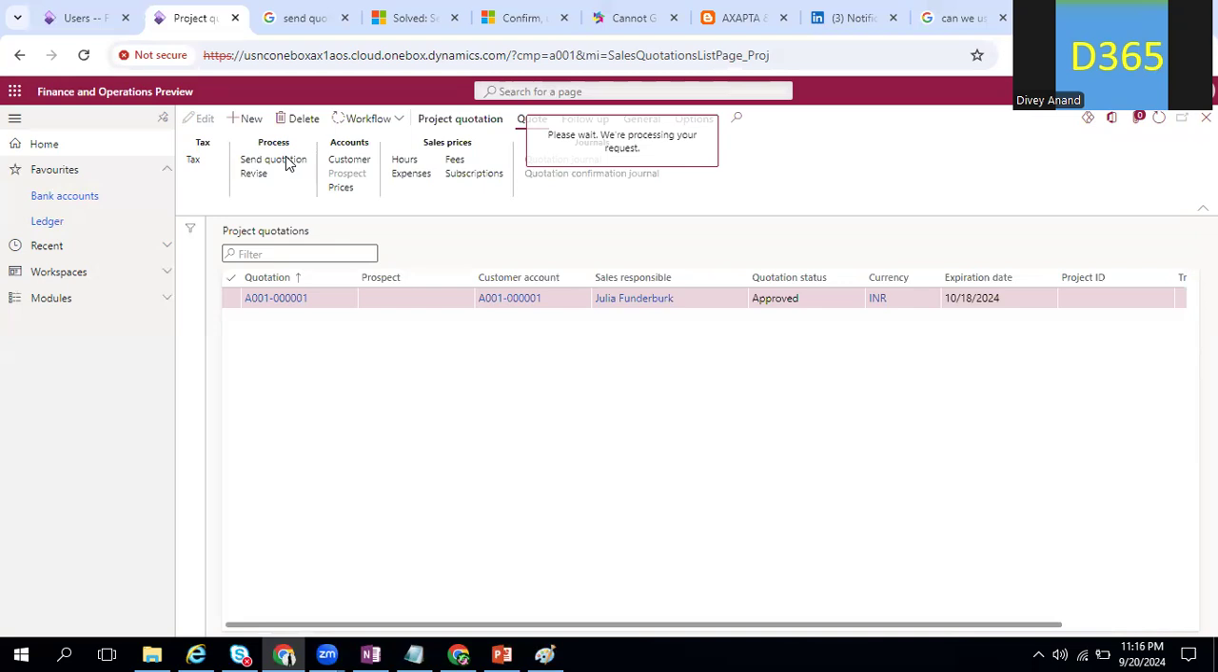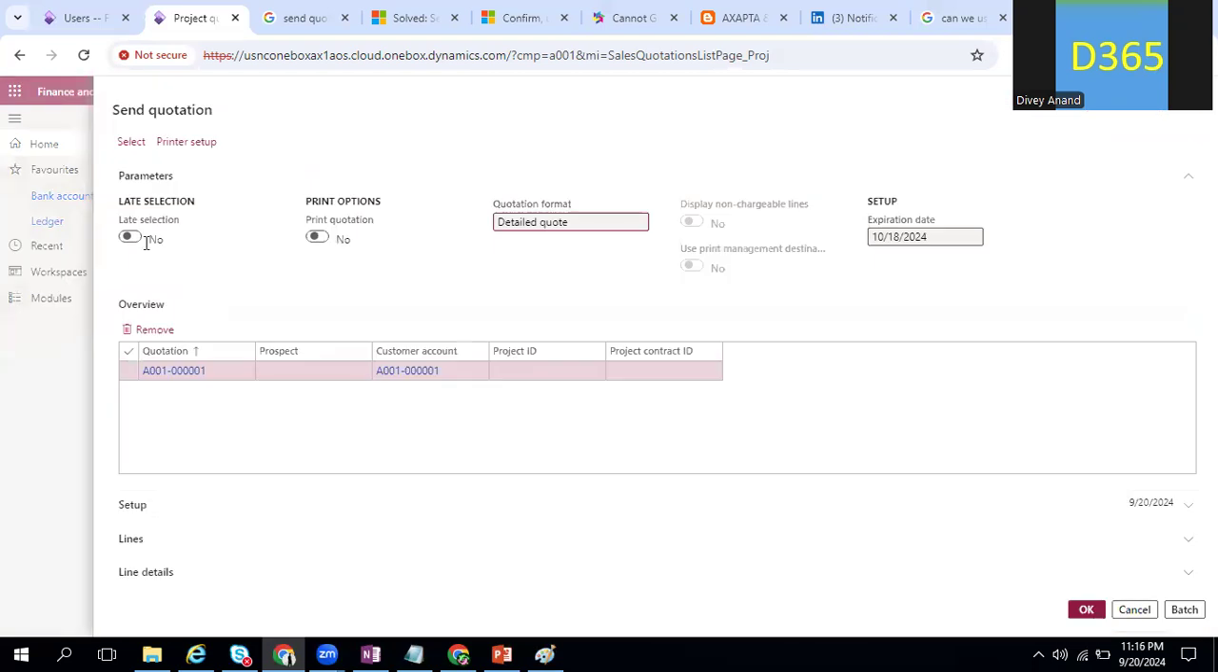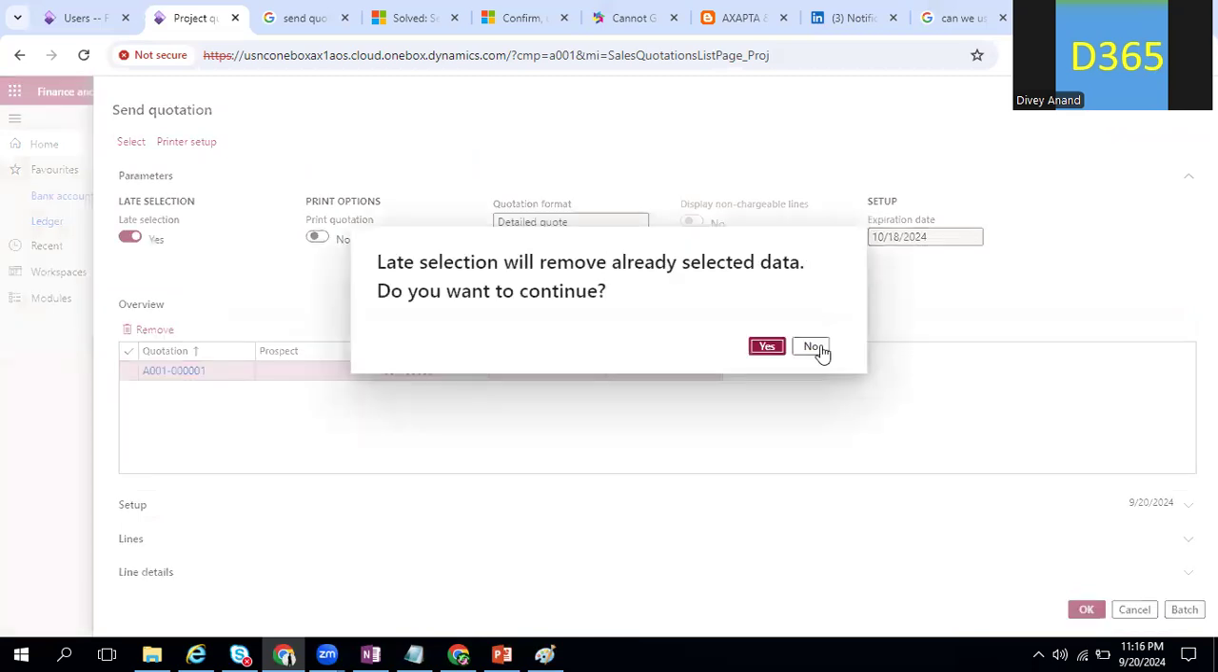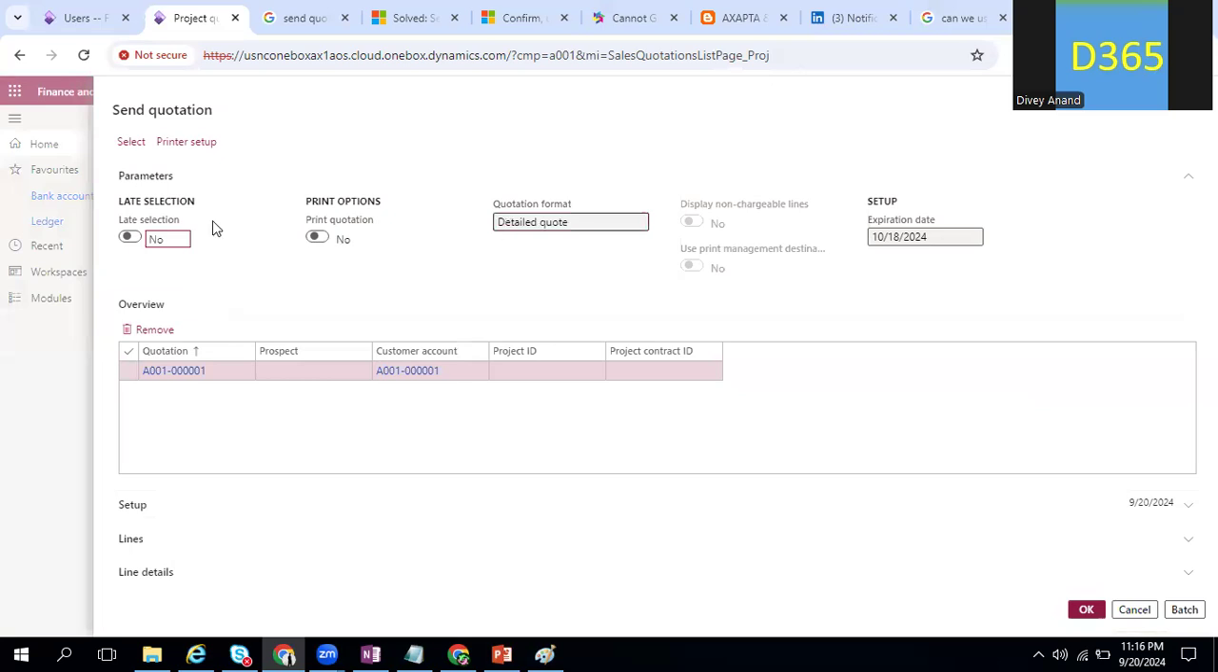this will send the quotation to the customer. Okay, let us wait. Yes. So now here it is showing the late selection. If you want to enable the late selection, let me remove the already selected one. So by default, if you want to give late selection, it is there. If you want to print the quotation, then print it. Use the print management destination, meaning where you want to print it. Normally it will be shown on your screen.